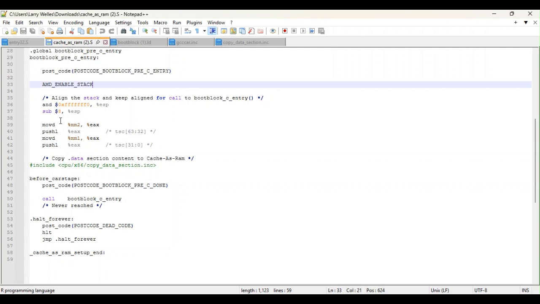Then we subtract 8 from the stack pointer, which is going to put us at, let's see, whatever the stack pointer was, it'll just subtract 8 from that aligned value. And then, what else do we need to do? Oh yeah, we want to copy the data section content to cache's RAM. So we want to take the data that we have now and put that into this cache's RAM memory. Let's see how that works.